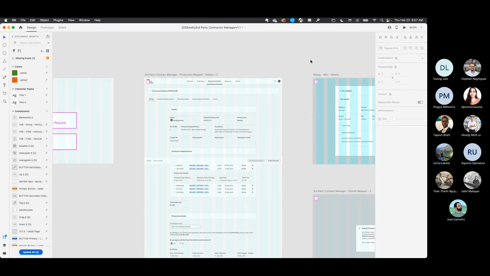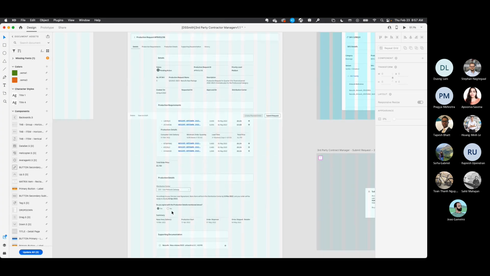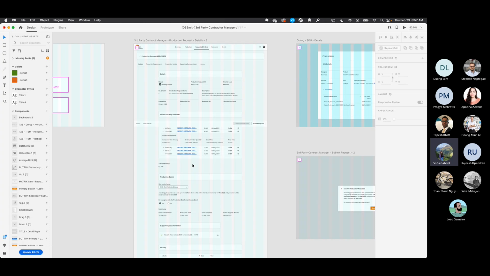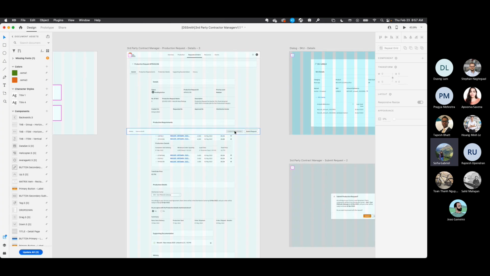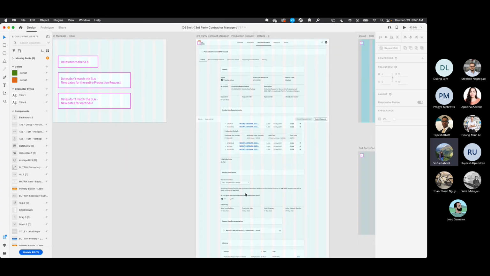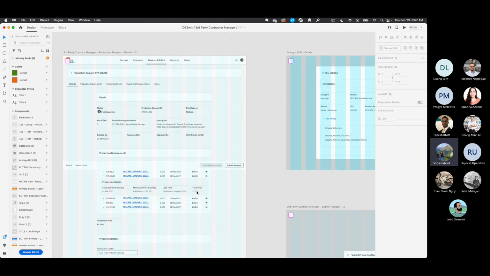Sorry? What happens if I select no here? Yes, that's a different use case. I will go there right away. So first we are here on the first use case, dates that match the SLA, okay? So we are saying that he is agreeing with the production details.